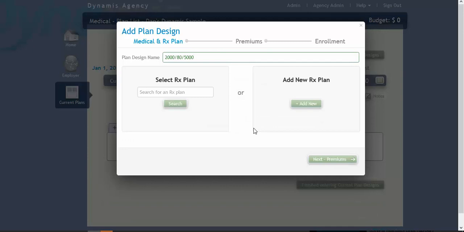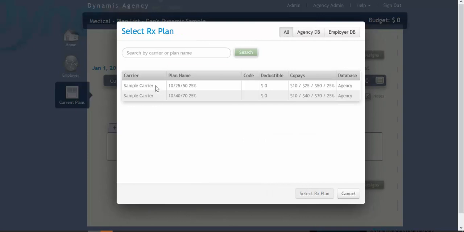So again, same type of approach. We're going to search for RX plans. Since we already have a medical plan with a carrier, it's going to filter RX plans just for that carrier. And in this case, we're going to choose the 10, 40, 70, 25% RX plan to pair with our 2000 medical plan.